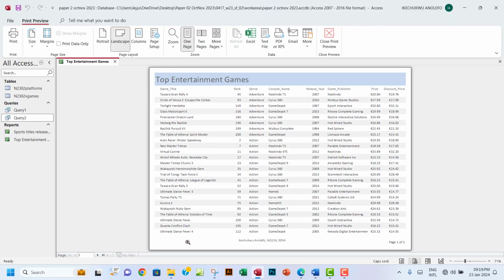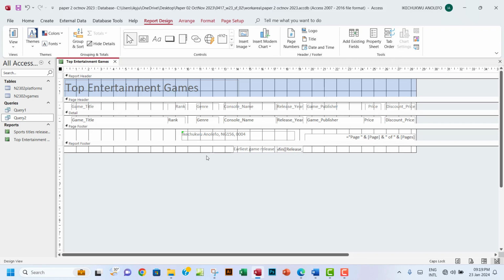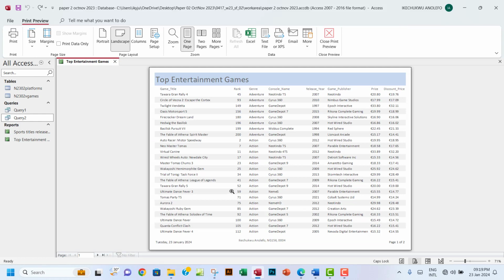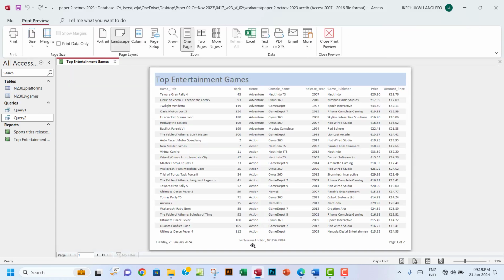I don't really think the question says whether we should remove the date or not, so I'm just going to leave it. I'm not going to bother about that. So I'm going to bring back the date one more time by Control Z. I think I'm going to leave everything. My name is there in the first page.